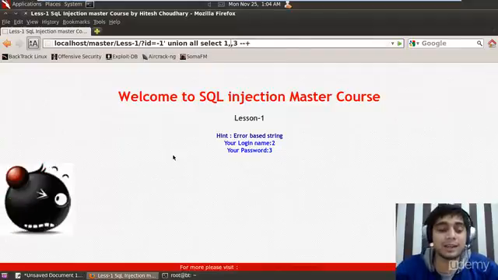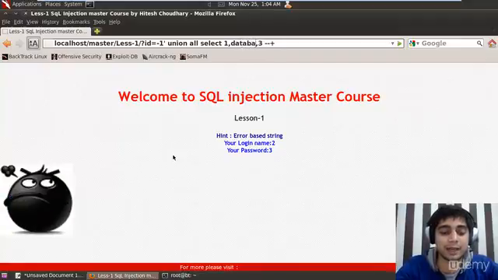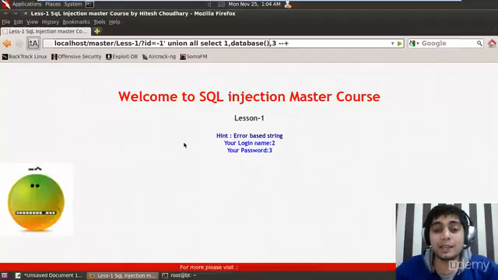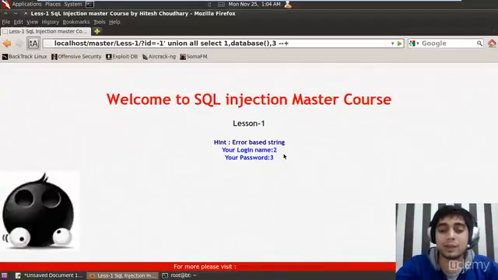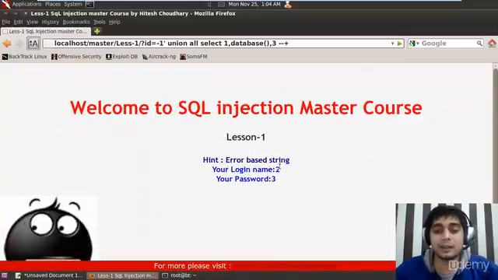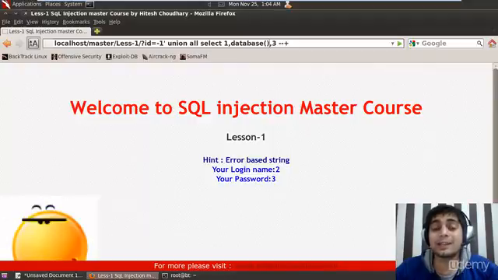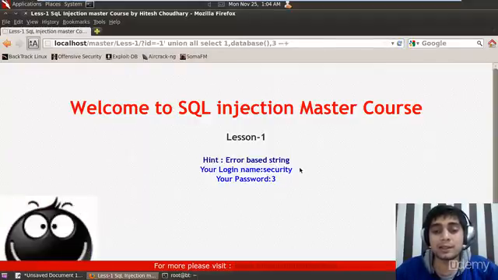We have already seen how we can get the database by using database as a function, and get the name out of the database. The important thing is you can only use 2 and 3, since the 2 and 3 output is displayed. If you use 1, the output is there, but it is not displayed on the page. So I am putting 2 here. It says the database name is security.